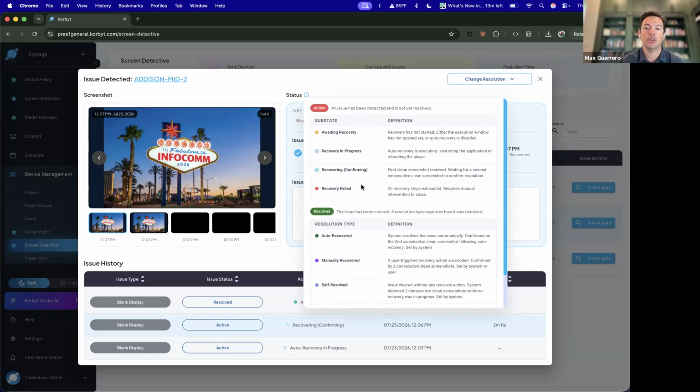So for an active issue, we're going to have it in awaiting recovery, so waiting for those steps. Recovery could be in progress. Recovery could be confirming. So we attempted the recovery, now we're confirming via screenshots. And then the bad case is recovery failed. Maybe for some reason this couldn't recover for a couple of reasons. So we can put it in that state, notify you, which then allows you to troubleshoot further.